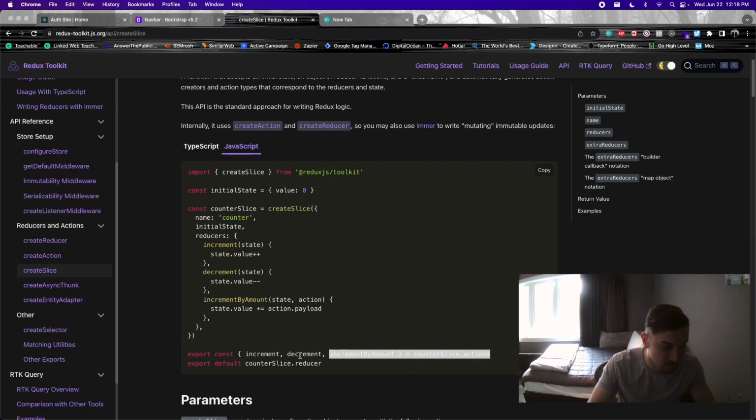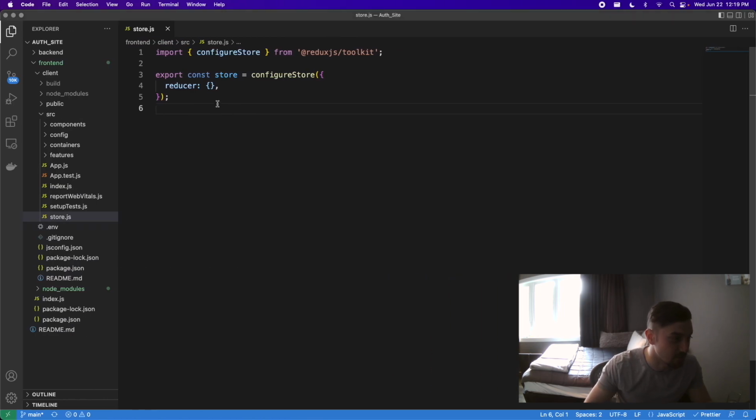And then here at the bottom, you can also see a line where they do counterSlice.actions, and then they destructure all of the action creators. So they have increment, decrement, and incrementByAmount. All of those action creators were generated, even though they were defined inside of this reducers object. And then you can also do counterSlice.reducer, and that's going to be the reducer itself. Another really important note is that right here, you can see that the state is being manipulated directly. This is something that I want to quickly point out.